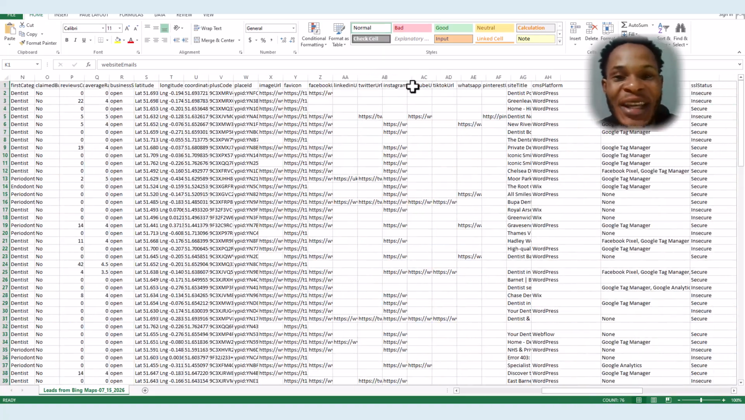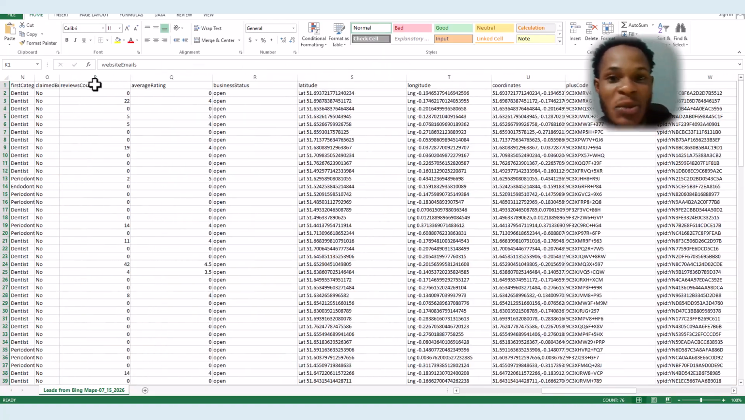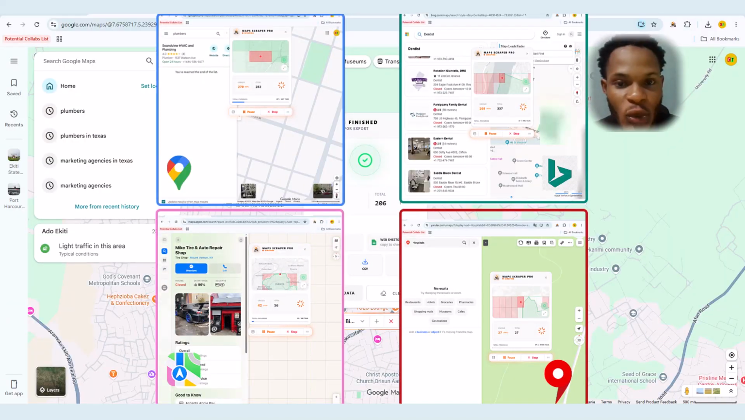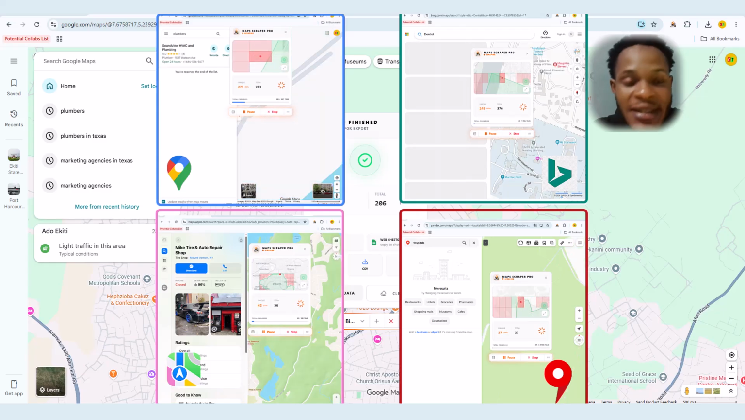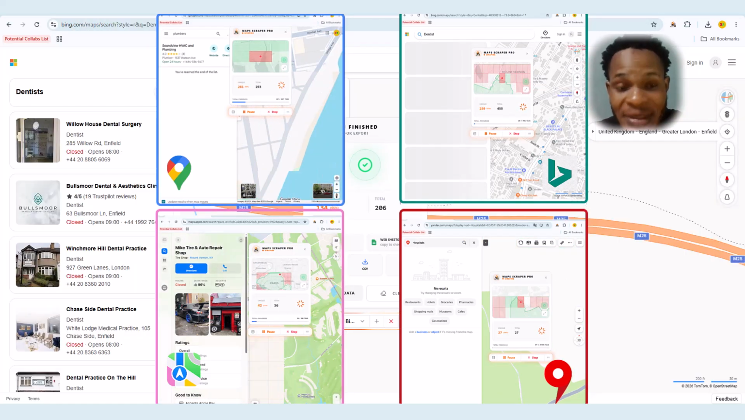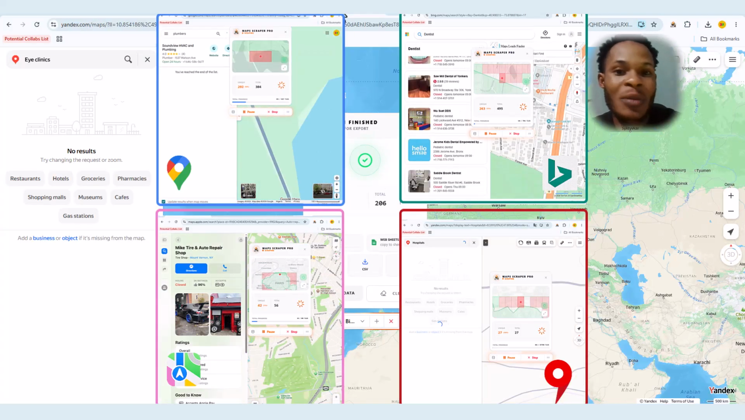Alright, so if you're looking to get thousands of leads every single day from Google Maps or from any maps of your choice, this video is where I'm going to be exposing you to one super tool that can help you extract leads directly from Google Maps, can also help you extract leads from Bing Maps, Apple Maps, and also from Yandex Maps.